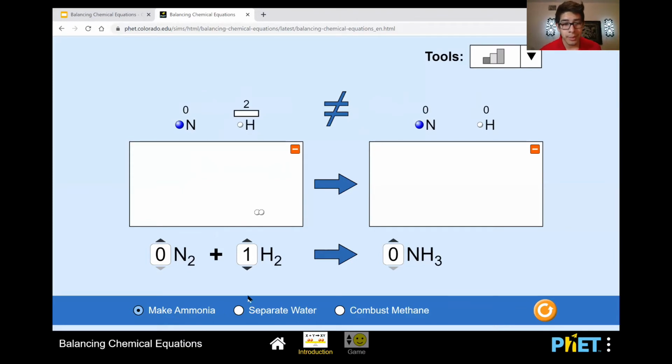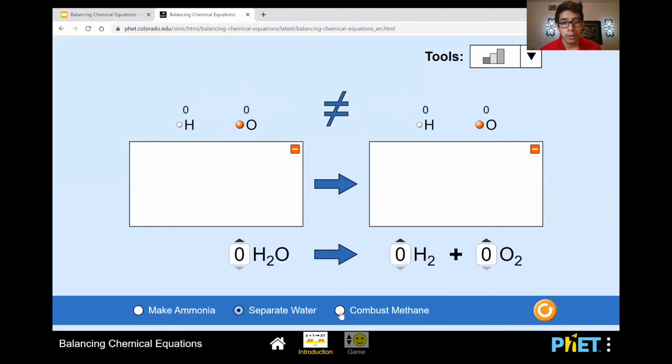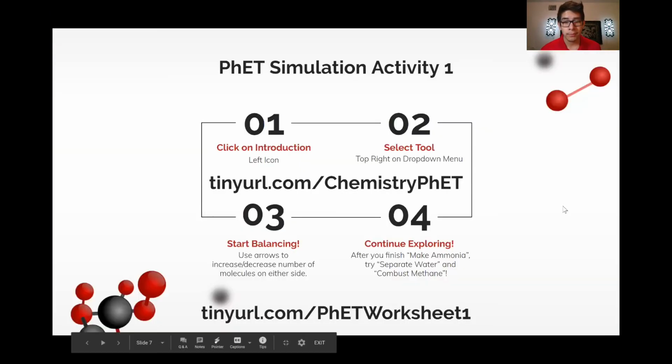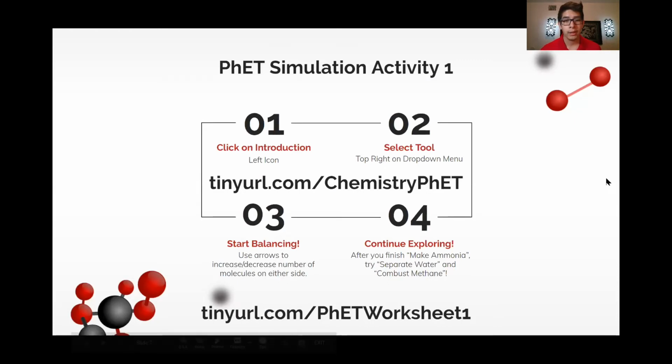Then after you finish making ammonia, you're also going to separate water and combust methane. So after you finish this one, you can go ahead and check out the key. Whenever you open up the worksheet, though, you will see all of the instructions typed up on your worksheet, and there's also a link to the key. So I will go ahead and leave you here for now. You can go ahead and pause the video and then return after you complete the activity.